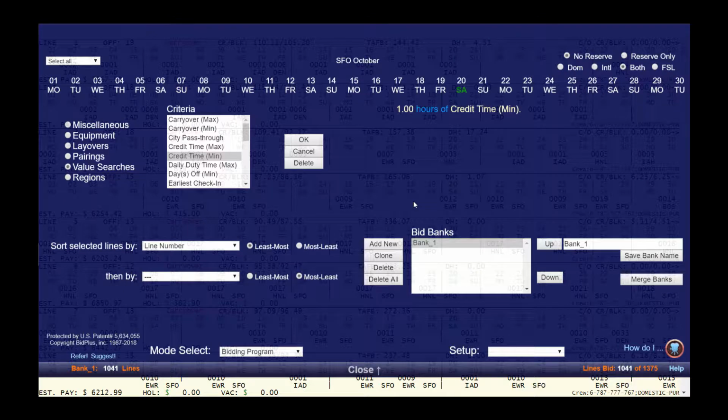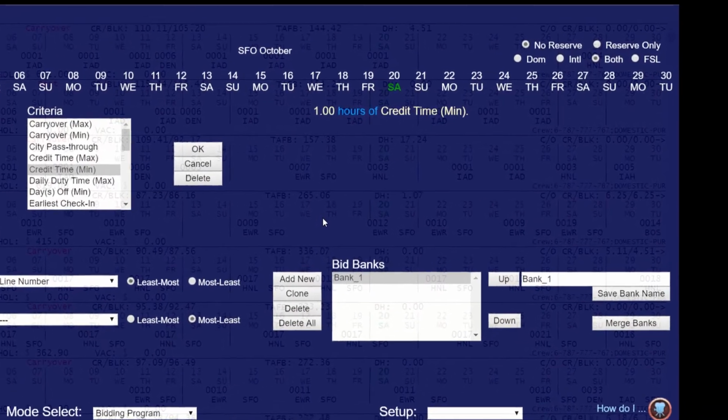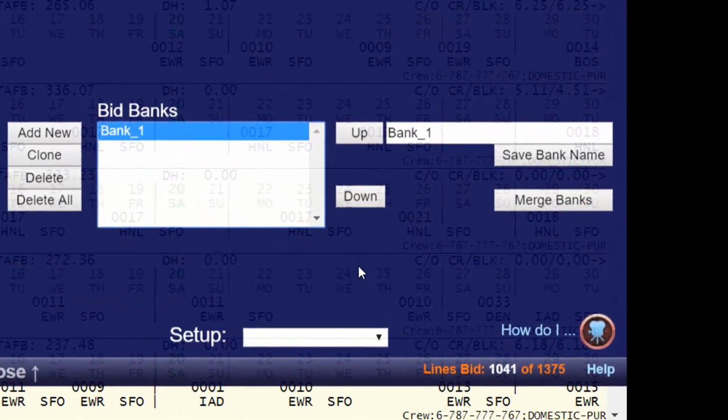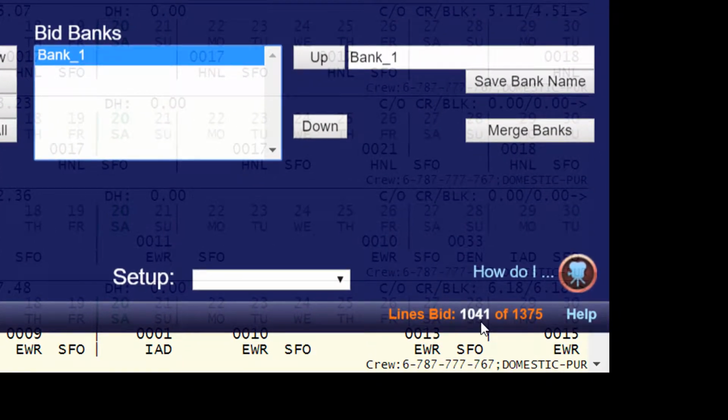In this video, we're going to discuss the feature that allows you to select between international, domestic, and the flight service leader lines. We've already entered the criteria of 1 hour credit time minimum, and what that criteria does is select every line in the bid package and puts it all into one bank, in this case Bank 1. And the total for Bank 1, we can see down here in the bottom right, is 1,041 lines.